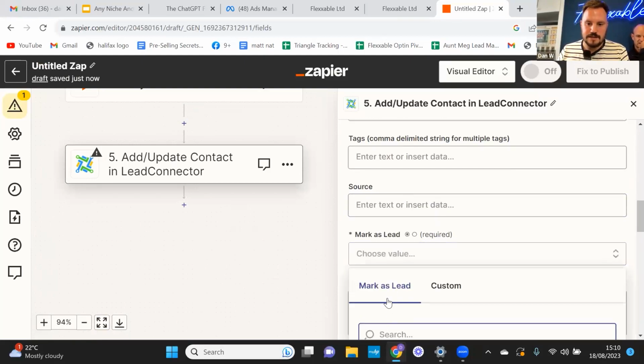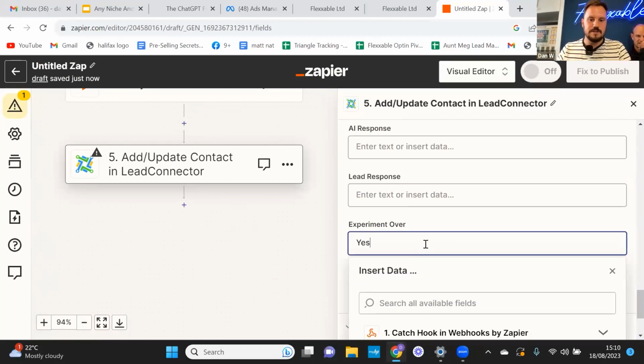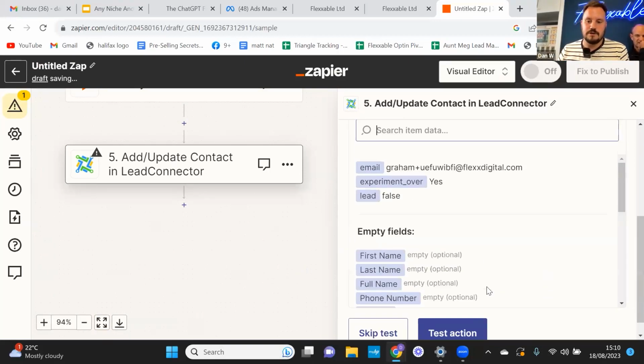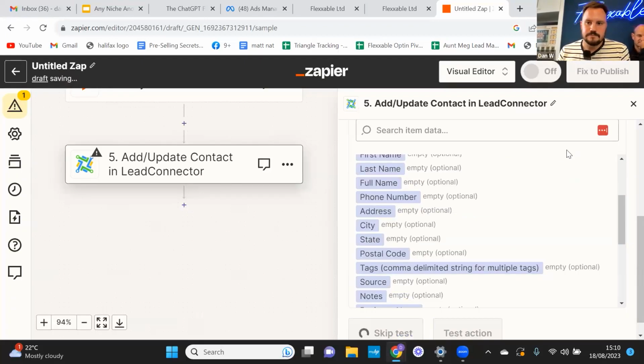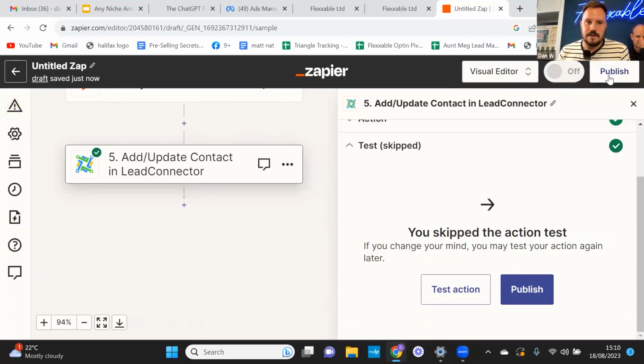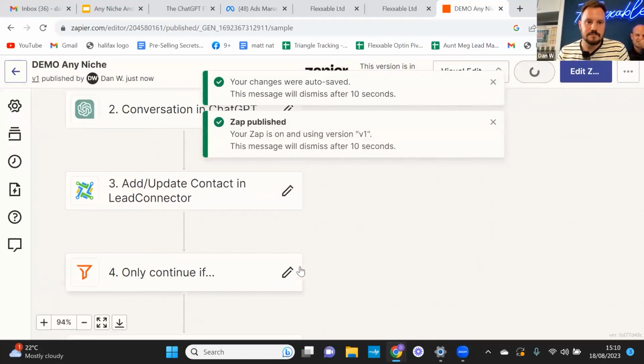And then mark lead as false. And then right to the bottom, experiment over. I'm just going to type in yes. Press continue. So skip test. And then I'd publish. Name it actually, sorry. And that's it created. That's the whole thing done.